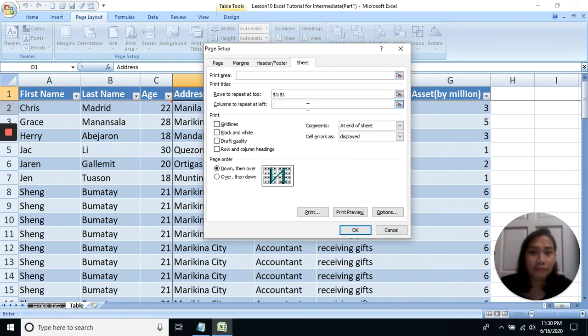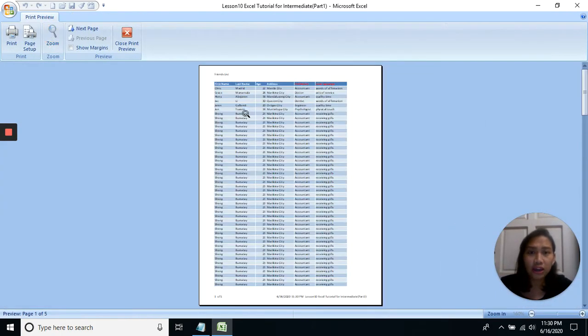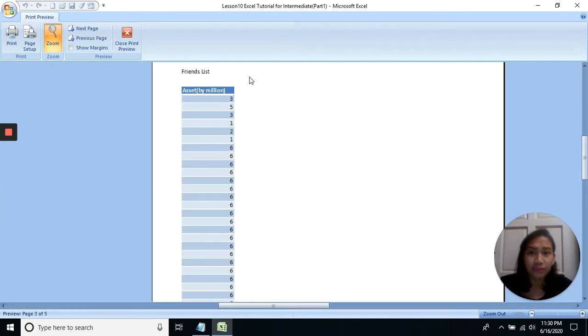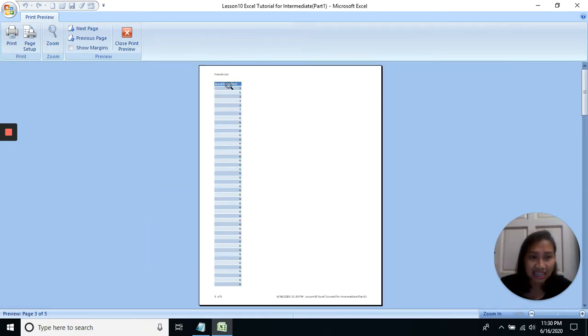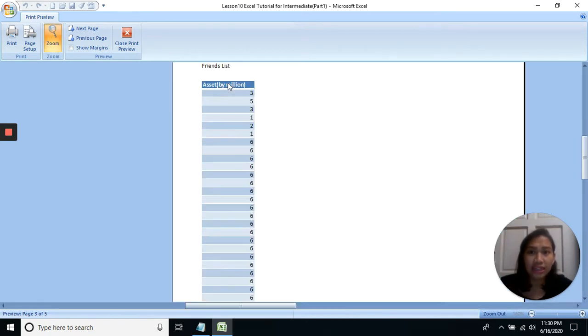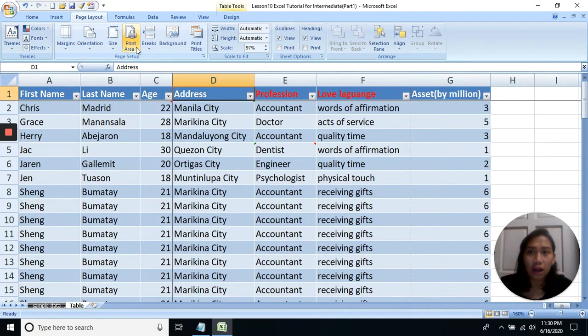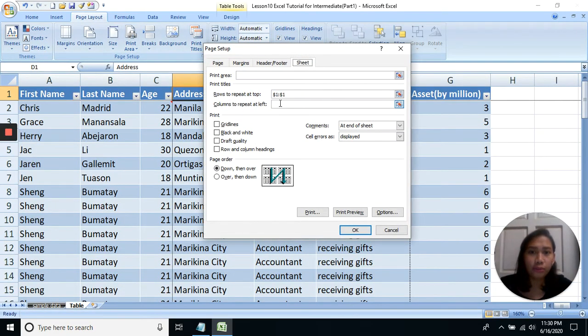Then columns to repeat at left. So let's try again the print preview. So here you will notice that the last column is asset by millions. You cannot see the data or whose name under this data. So you can put the columns to repeat at left. For example, you want the column A to be repeated on the next pages, or you can even set not only one column but two columns. So let's try column A and B.